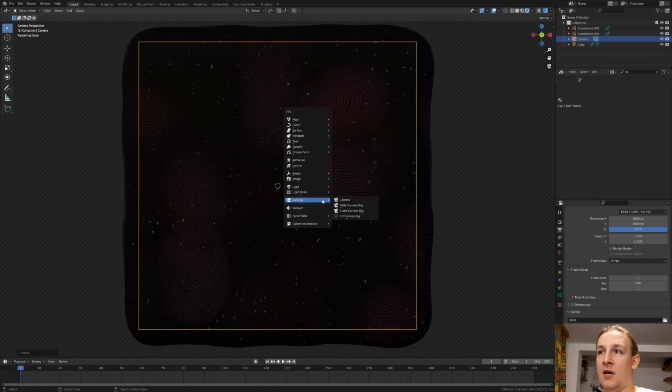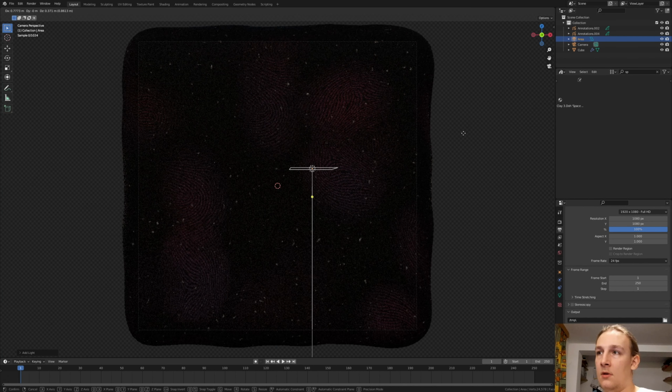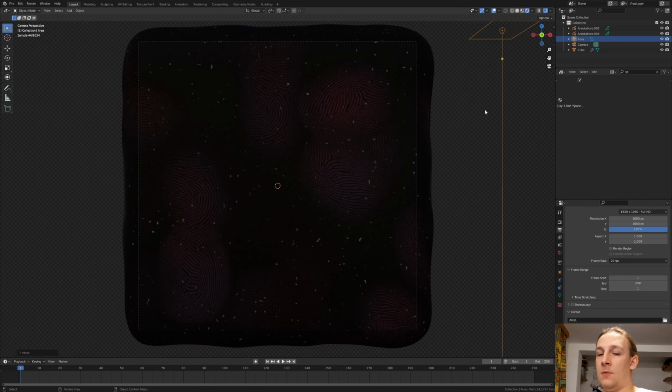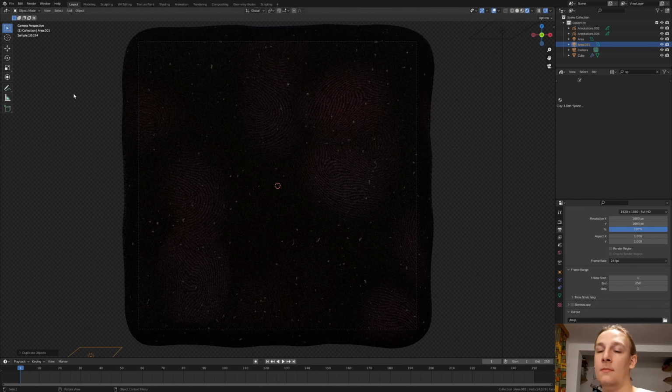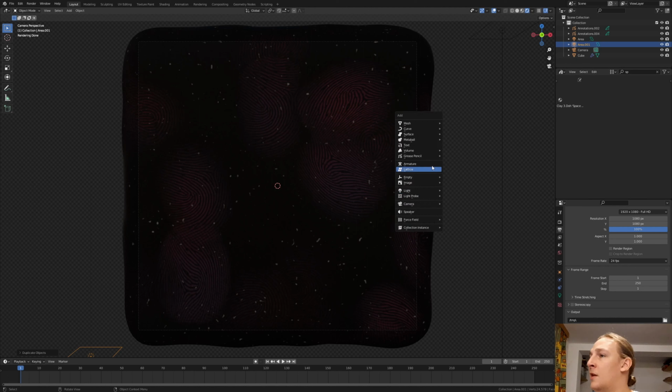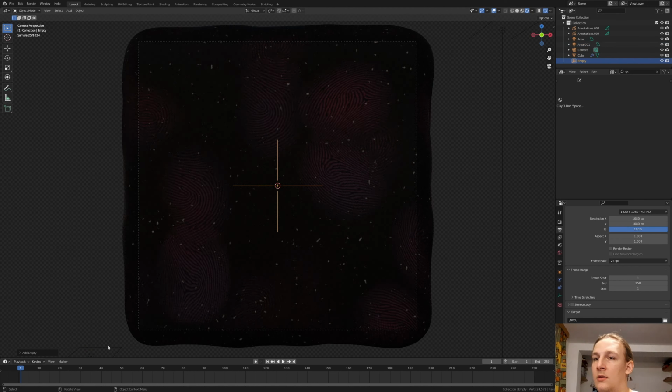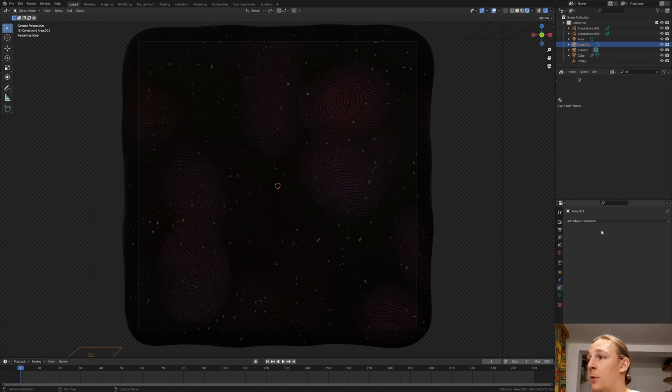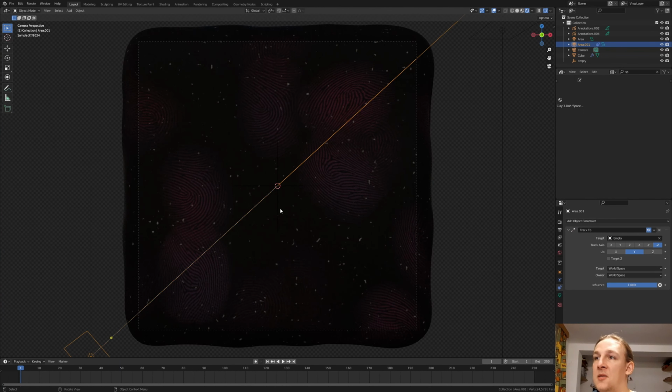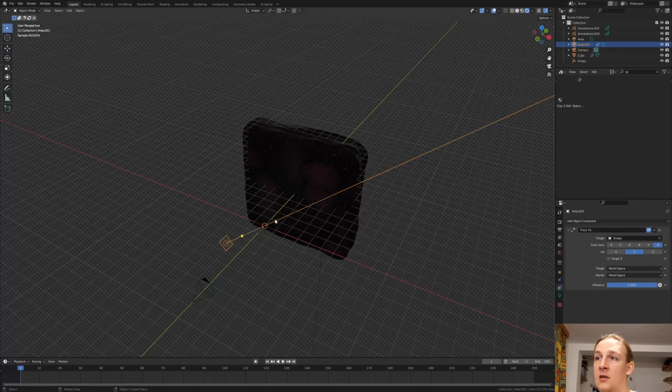Now I'm going to add 2 area lights. Let's go to light and area. And I'm going to move this one over here and the other one here. Add an empty. And now let's select this light. Go to the object constraint properties and select track to. And now select the empty. As you can see, this is going to track the light to the empty.